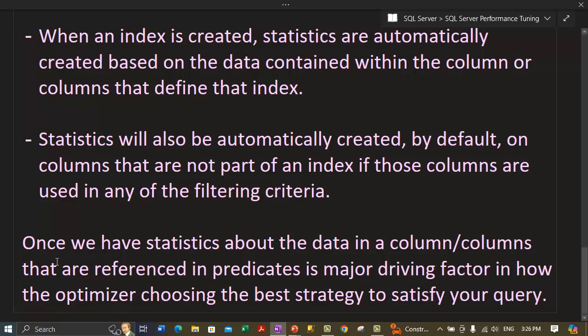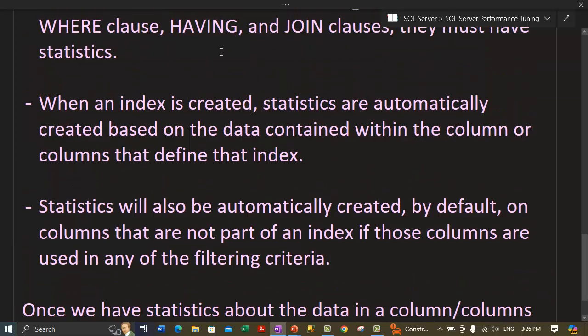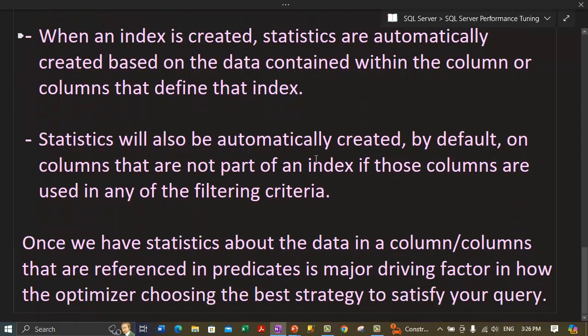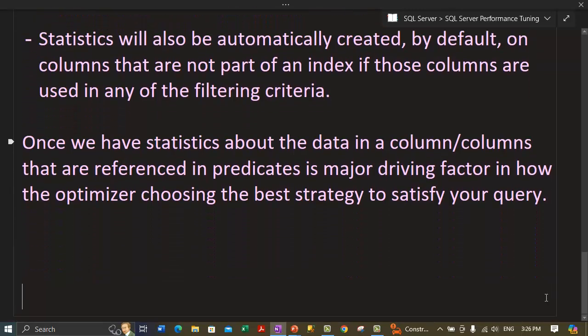So I hope you got this point. Once we have statistics available for any particular column or columns, and these columns are referenced by any predicates, including the WHERE clause, HAVING, and the other clause, which is the JOIN clause, it is basically a major driving factor in how the optimizer chooses the best strategy to satisfy your query.